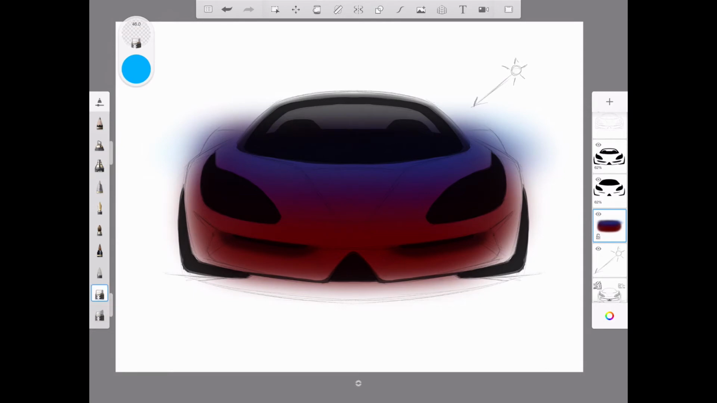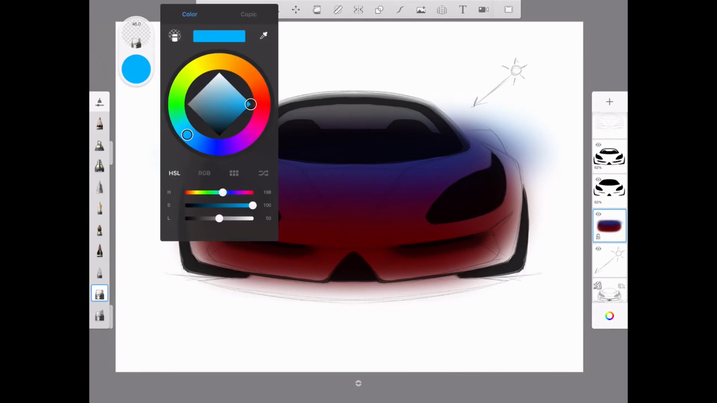I'm just going to go ahead and clean up some of that using a smaller eraser. I want it to fade still. Actually, before I do that, I'm just going to go ahead and add the bright red.